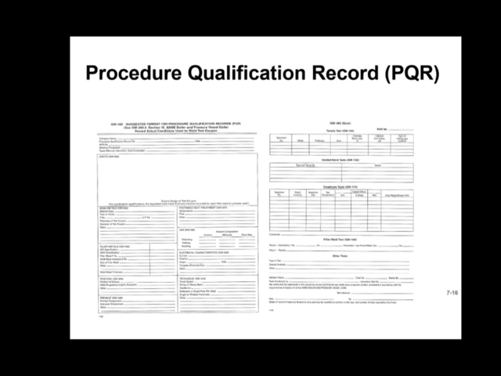This is an ASME Section IX suggested format for procedure qualification record. You go through here, and for ASME Section IX, you address all the essential variables, and if you want to address non-essential variables, you can. You do not need to fill in every blank on here. If you fill in every blank, you're going to get yourself into trouble.